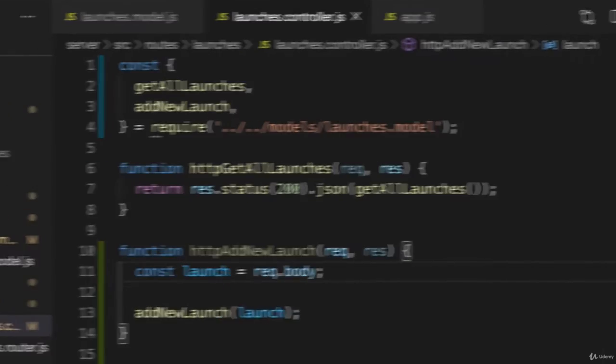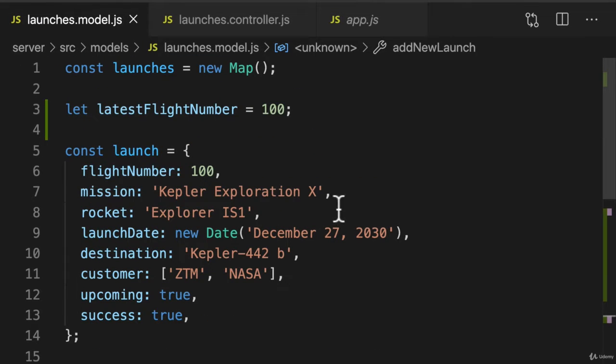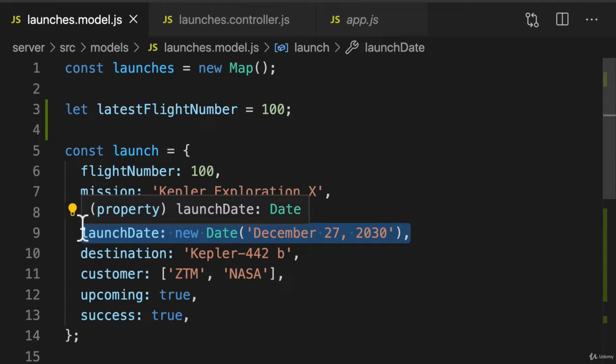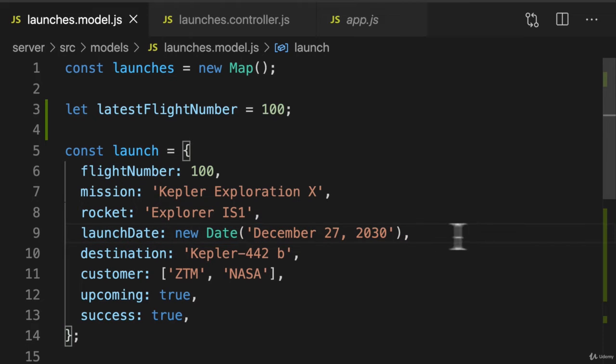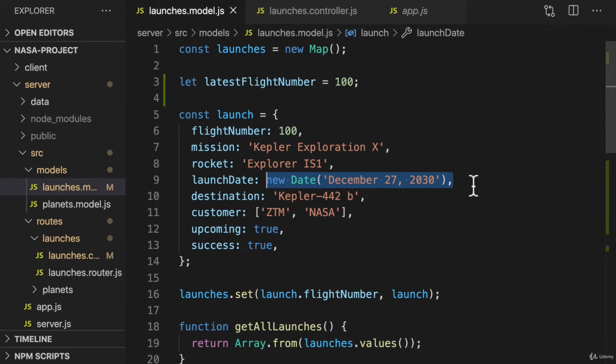And now remember our launches model and that launch date for our mission. Ideally, we'd store it in this JavaScript date object. That's a good starting point whenever you're working with dates. There are more advanced libraries like Moment that we could install from NPM, which allow us to add and subtract dates and work with time zones. But right now, let's not overcomplicate things.